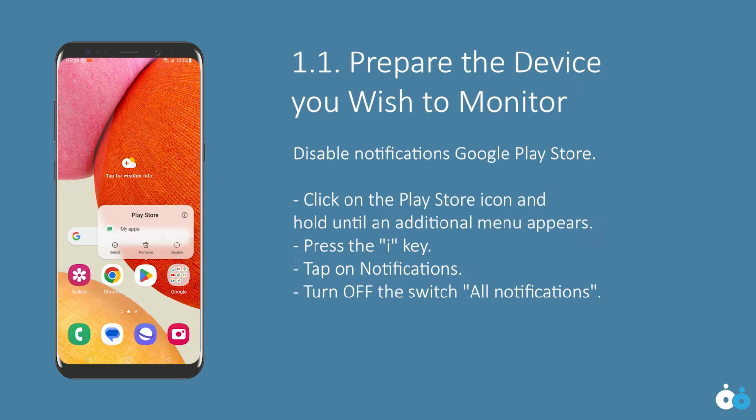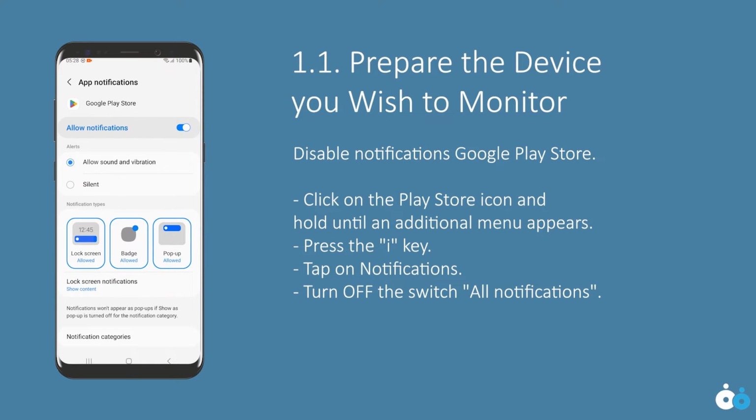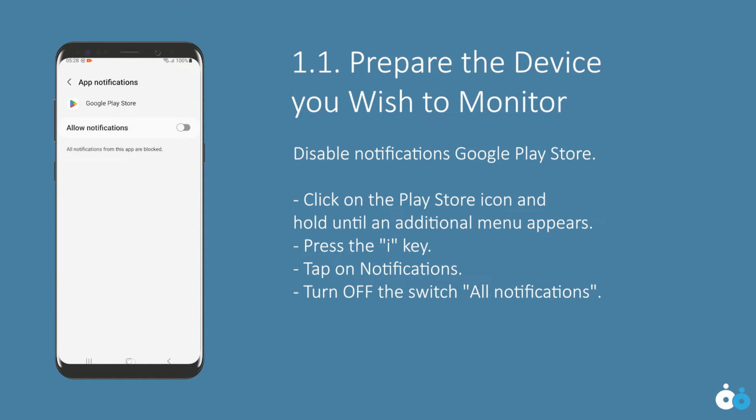Next, disable notifications for Google Play Store. Click on the Play Store icon and hold until an additional menu appears. Press the I key. Tap on Notifications. Turn off the switch All Notifications.